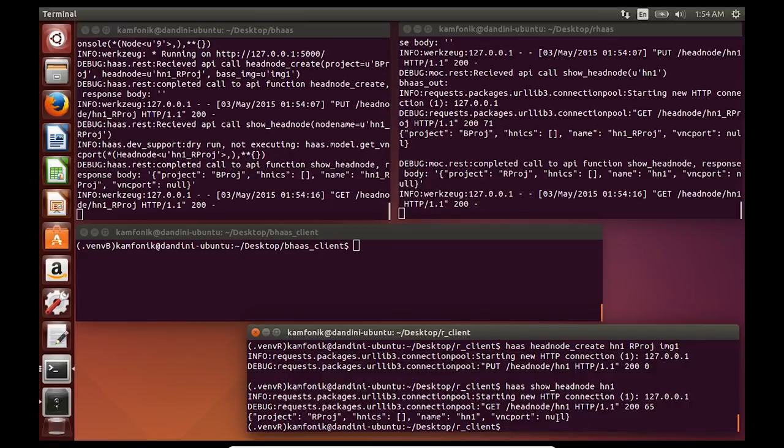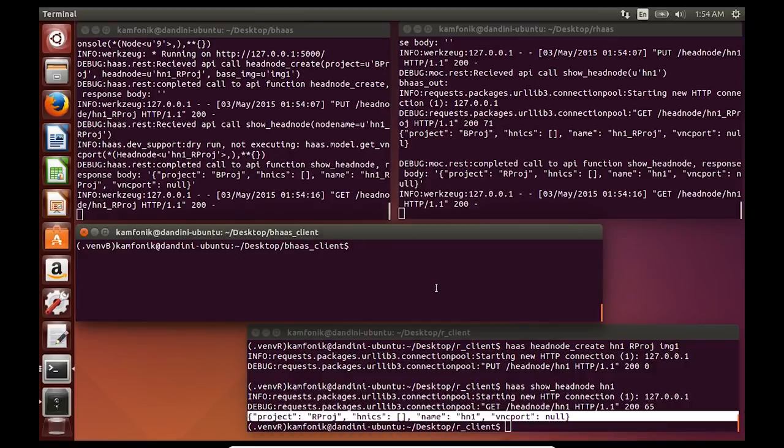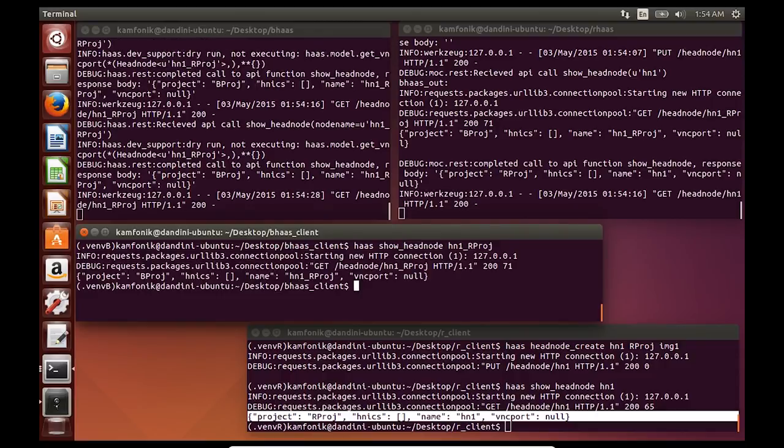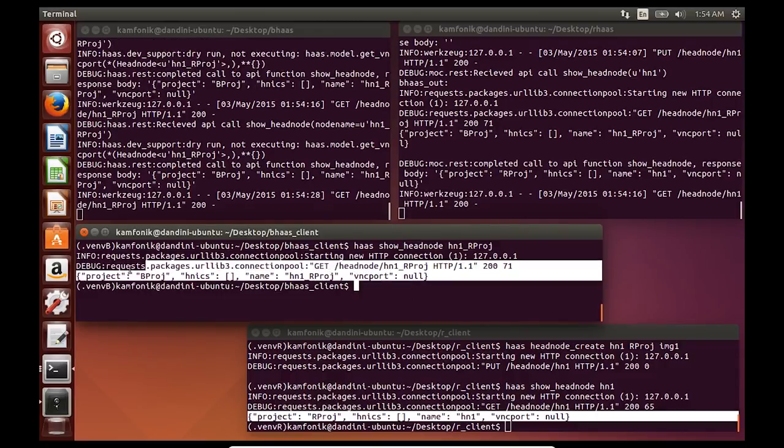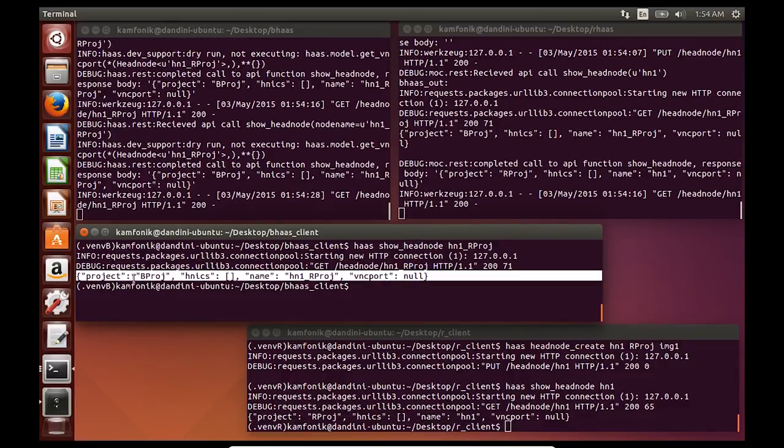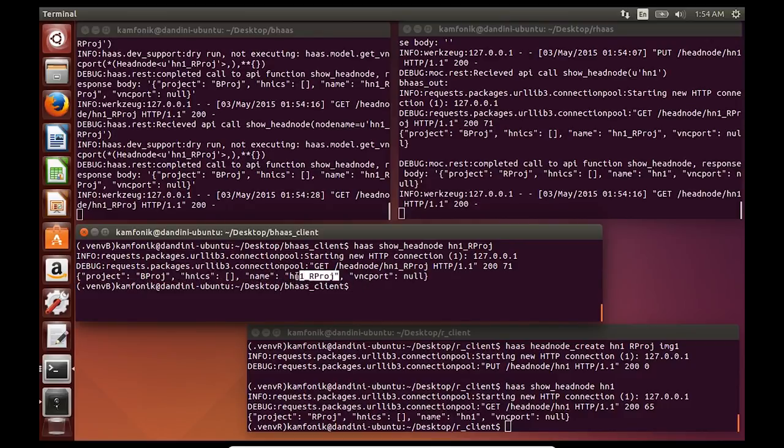The command show head node demonstrates two-way communication where the recursive client queries base HaaS to get the VNC port for the head node. Here, note the evidence of the naming convention.